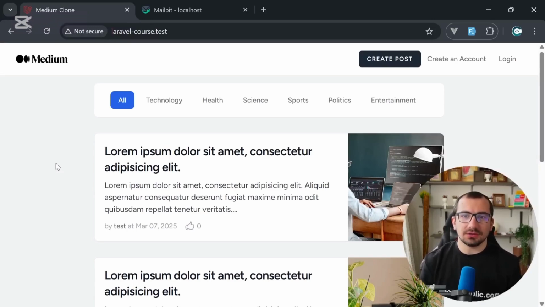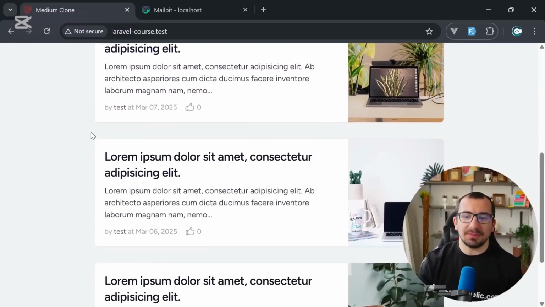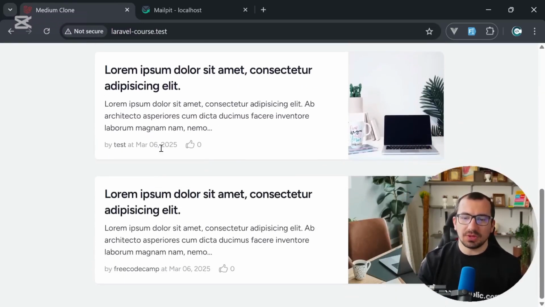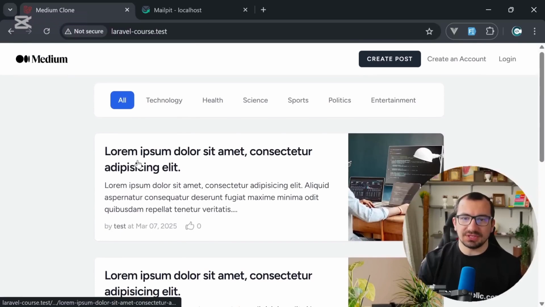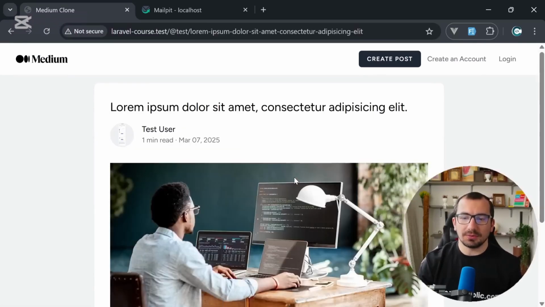In this video, we're going to learn what Laravel is by building this Medium clone application, where you can open the website and have a look at the published posts. You can see when the post was published, how many likes the post has, and by whom the post was published. If you want to see the details of the post, you're going to click on the title or on the image. You're going to open the post details.